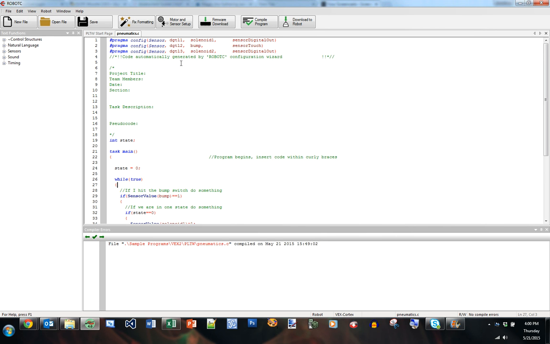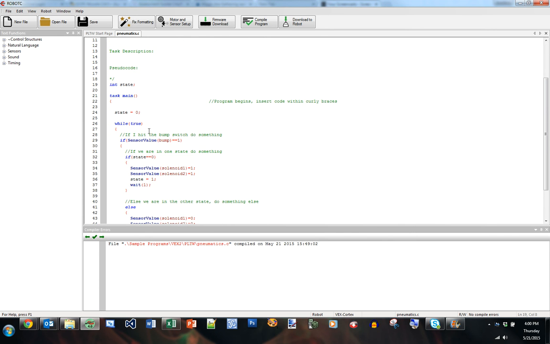So let's go ahead and, once we get past those pragma lines, take a look at the main. We're going to put in a global variable of the type integer so that we can track what state our actuators are in. And in the main, the first thing we're going to do is start that off as 0.